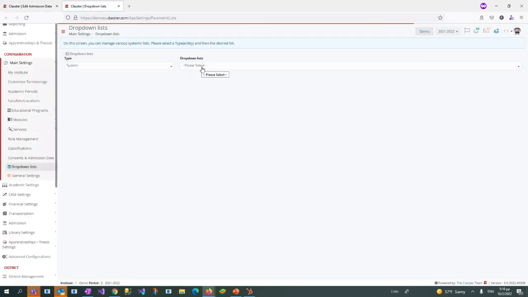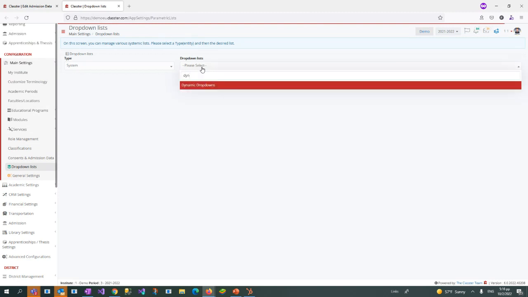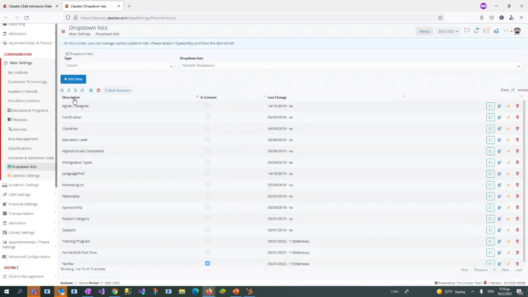this is the place where we had the document categories as well. We will set for dynamic drop-downs. Okay, so here we have all the answers like yes or no, or even this kind of answers like the languages. Okay, so we can create new drop-down lists.